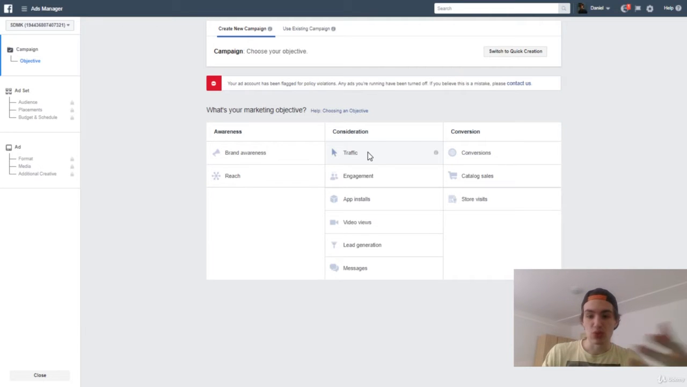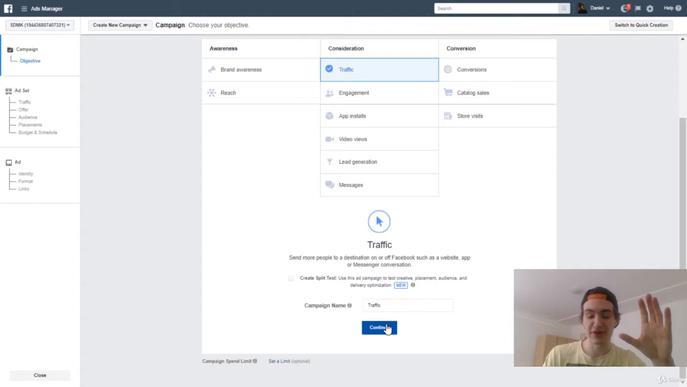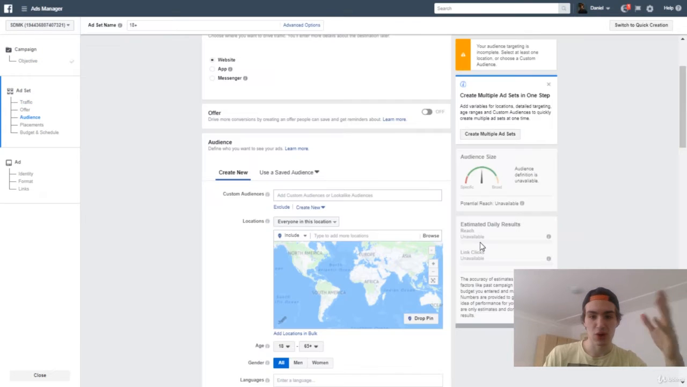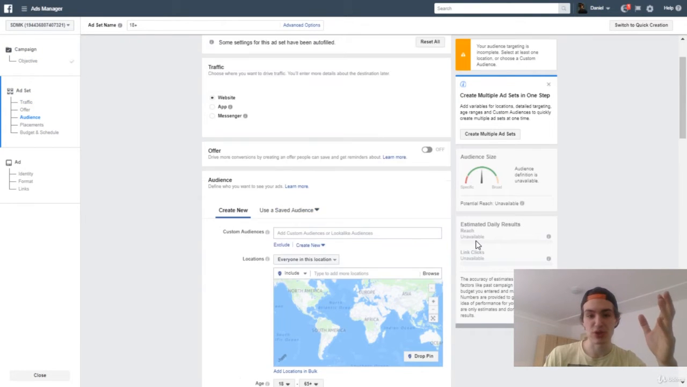So let's try to create a sample ad with the traffic objective. Okay, so we've chosen the traffic objective. I'm just going to click on continue. Alright, so this is the menu that you're going to get when you get into Facebook ads. You can see your saved audiences here, and I'm going to show you how you can save an audience that maybe performed really well and you would like to use again.